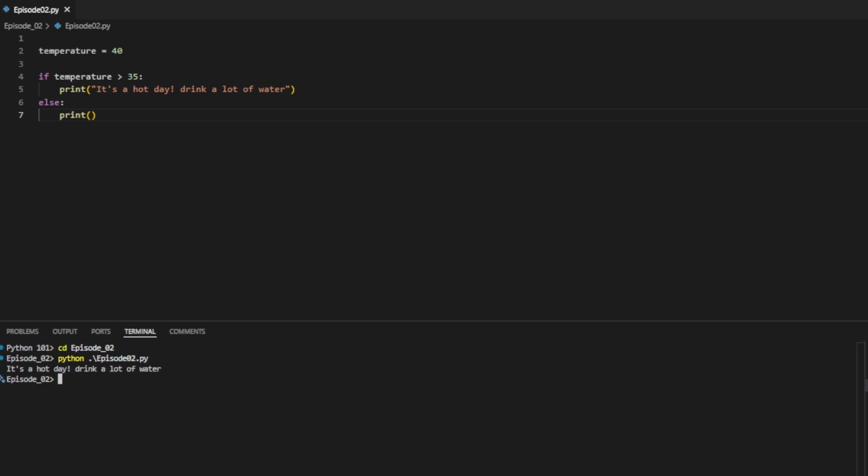But what if we change 40 to 35? Oh, nothing happens. Did you spot why? It's because we set temperature equals 35, but the condition checks if the temperature is greater than 35. Since 35 is not greater than 35, the if condition evaluates to false, and the program skips the if block. It then moves to the else statement where nothing is set.